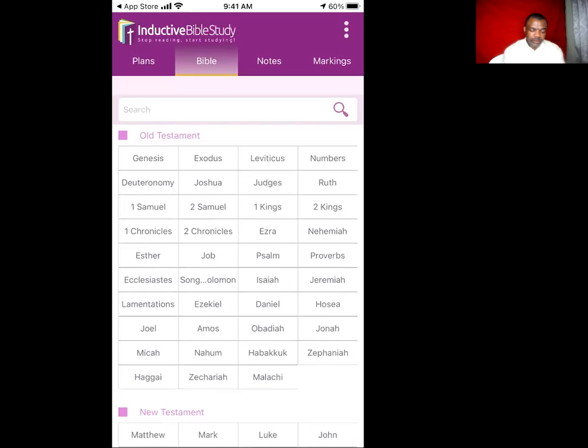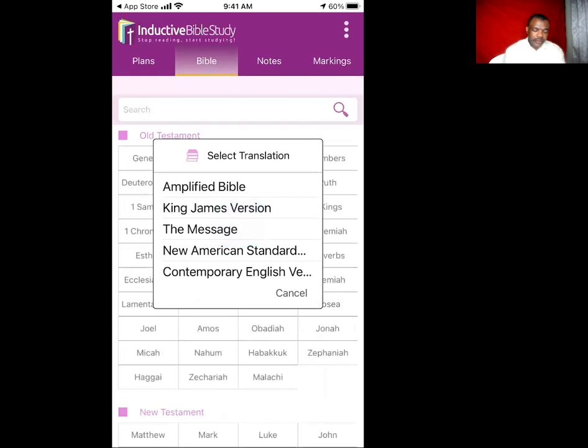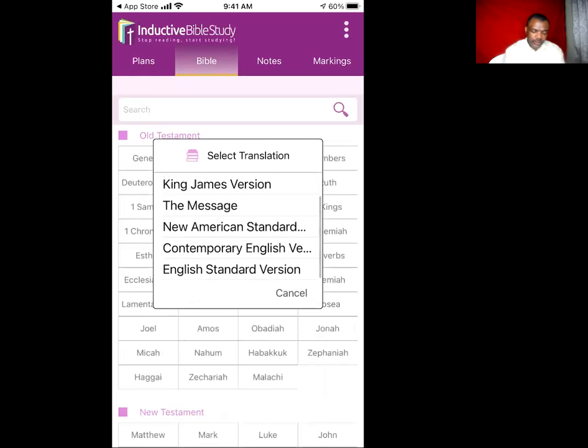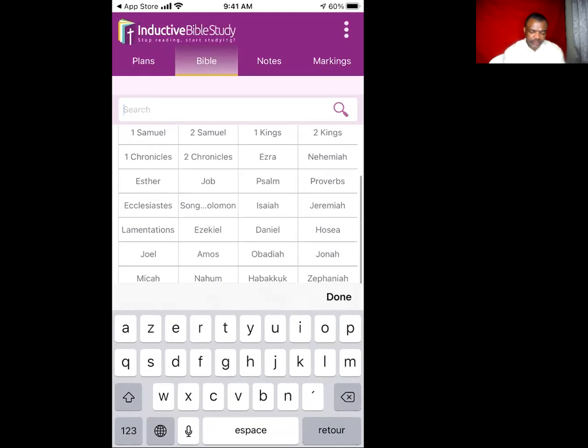I will look for a Bible version. I click just above the search area, the line above the light pink area at the left side. When I click there, I will look for the version of the Bible that I want. For our case, we want to use the English Standard Version, so it's free. I click on the English Standard Version. Then the Bible that appears now is English Standard Version.